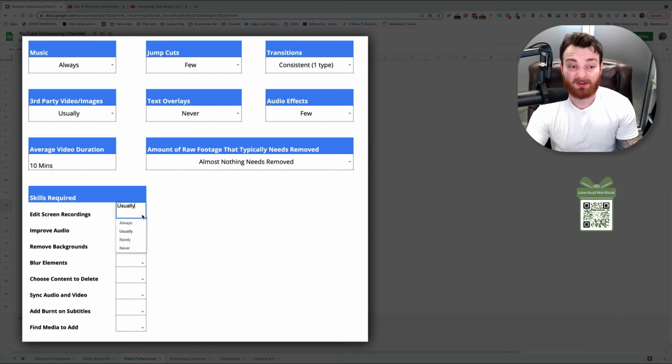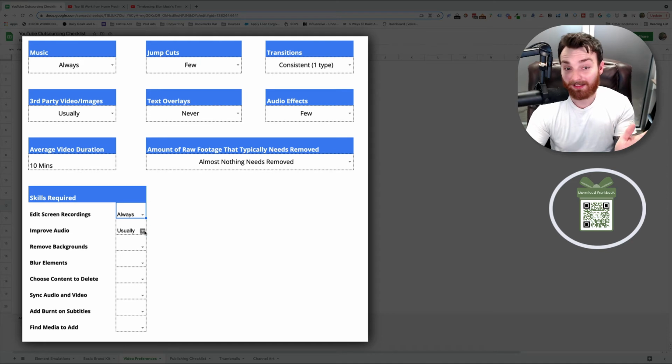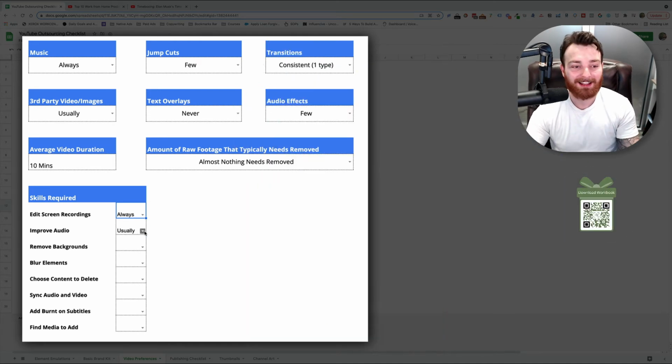For me, that's almost always. As you see in this video, there's a lot of screen recordings and a lot of little things that I'm annotating like this or like this. Okay. Improve audio, rarely. Remove backgrounds, rarely.